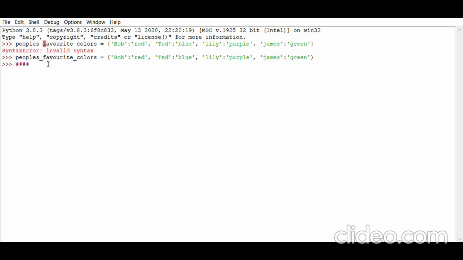And maps use these, whereas lists use these, and tuples use parentheses.